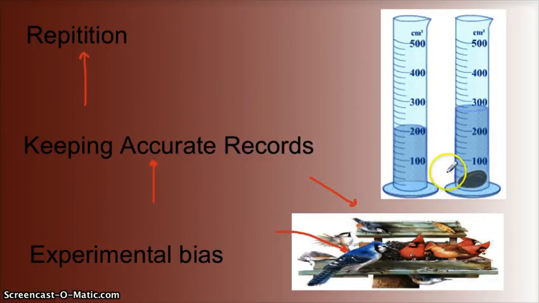Sometimes you have something like this. This is a graduated cylinder is what this is called. It has water in it, and it measures centimeters cubed. And over here you have a graduated cylinder which has some pennies in it. You might not be able to see it very well from there, but it's a group of pennies.